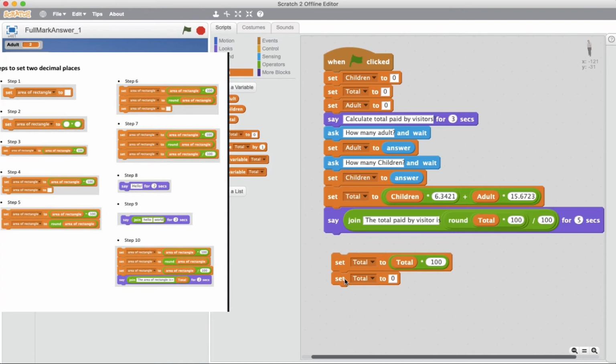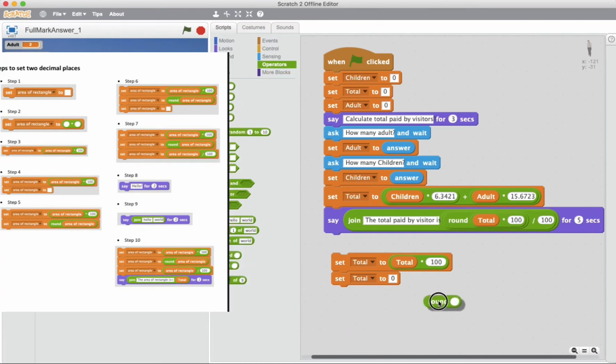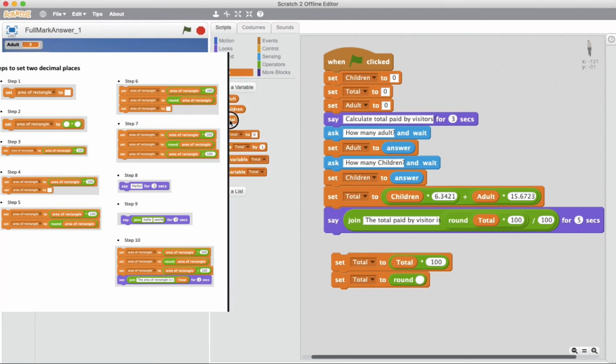Done with step 4, let's proceed to step 5. Step 5 says you need to add on the round block to your set total block. Now what you need to put inside the round block is the name of the variable that you're going to change the decimal places. So these until here is step 5. Now proceed to step 6. It says to add on another block of set total.